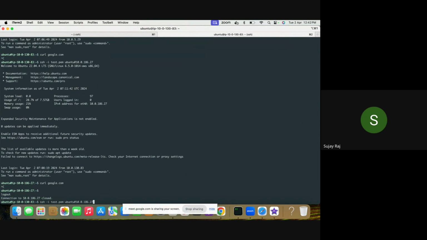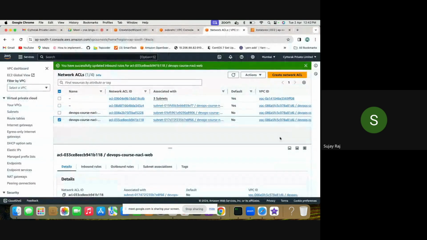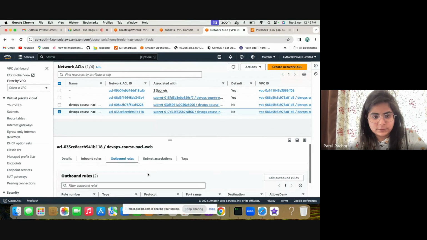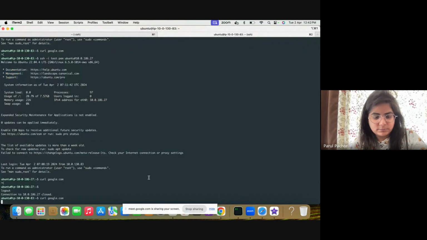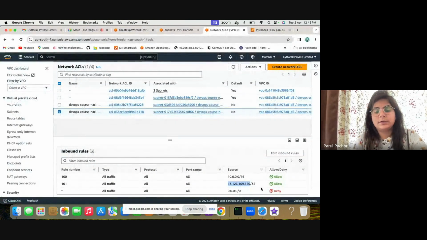This is outbound. I have allowed everything. It is coming in from this only. It is allowing only these IPs and these IPs. But the source can be different in this case, which is why it is not able to do that.